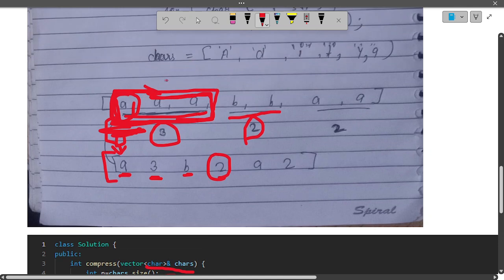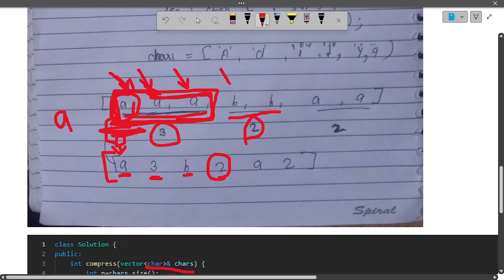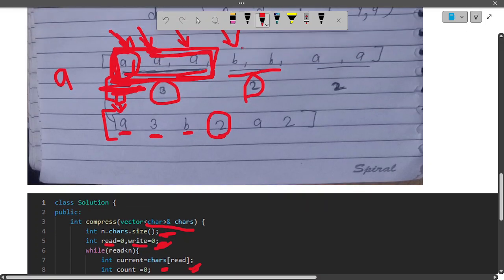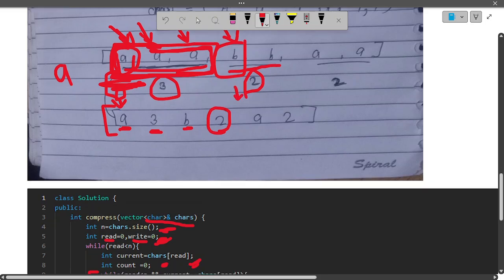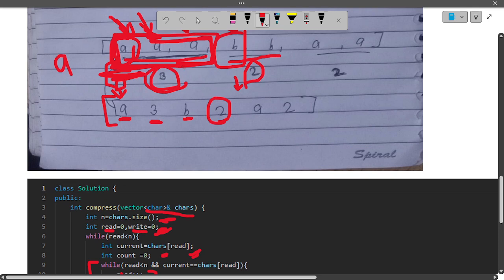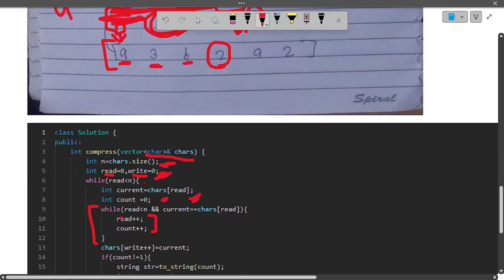Do you understand? It means you have to read this element. Here the current element is A, and you move forward, chars of read becomes A, chars of read becomes A, you move forward in this loop. When you move further, it becomes B, so it doesn't go into the loop. So read plus plus and count plus plus don't happen. But till now the count becomes 3 and in your current you stored A.